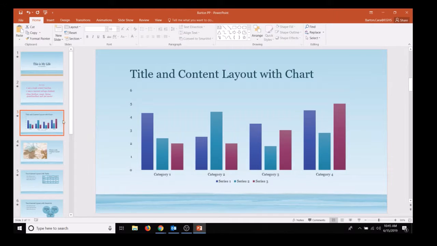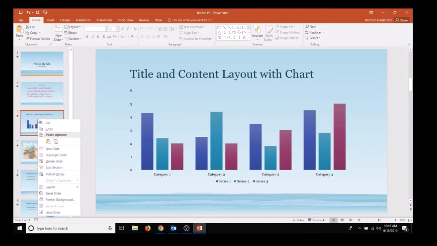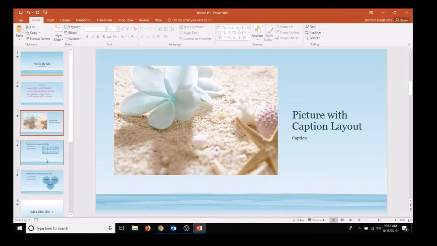Third slide. I'm not really happy with having a chart in my personal one, but if you need a chart, this is a great selection. I don't need this slide at all. I'm going to go over to the left, use my mouse, right click, and tell it to delete this slide. Now we have a new slide, slide 3.